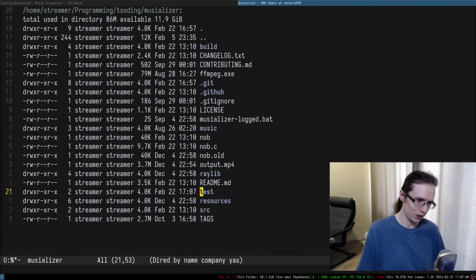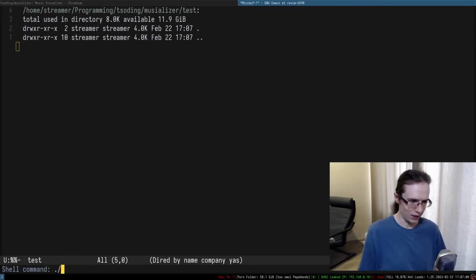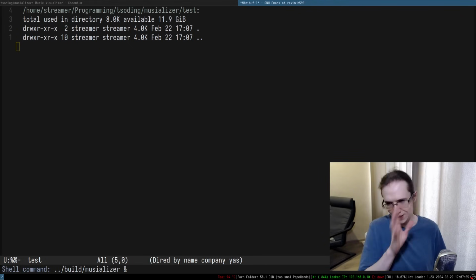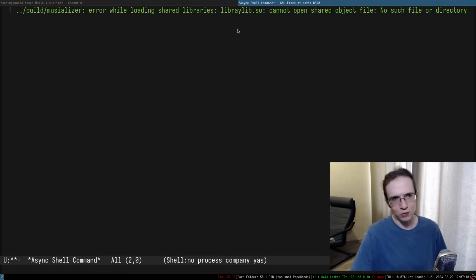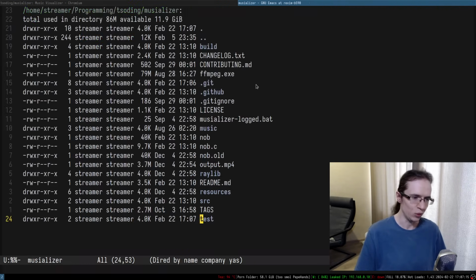So let's actually create a test folder, and let's run the application from that test folder. In that test folder, as you can see, we don't have any resources. And there is another problem: it also wants the raylib DLL, and this is because we compiled it with hot reloading.